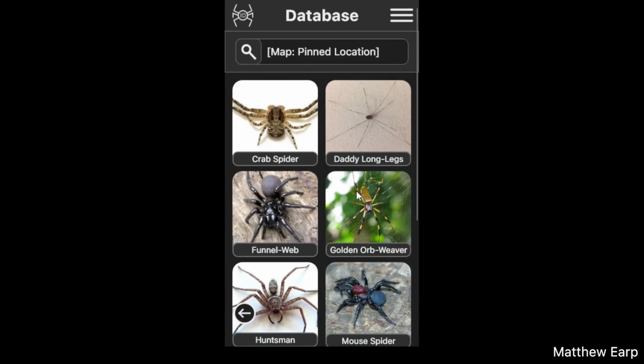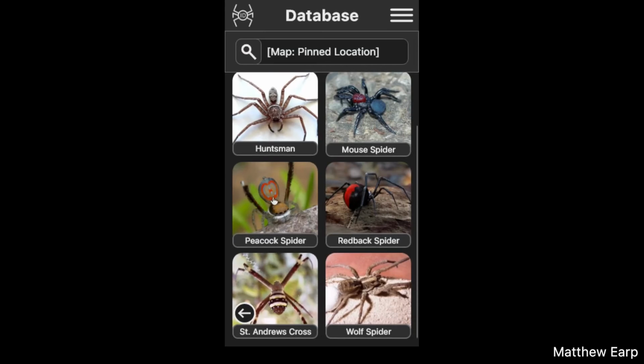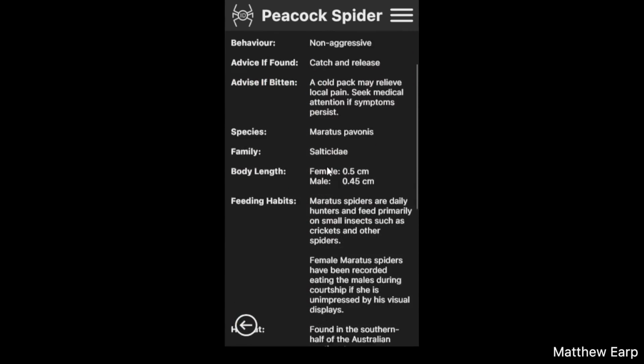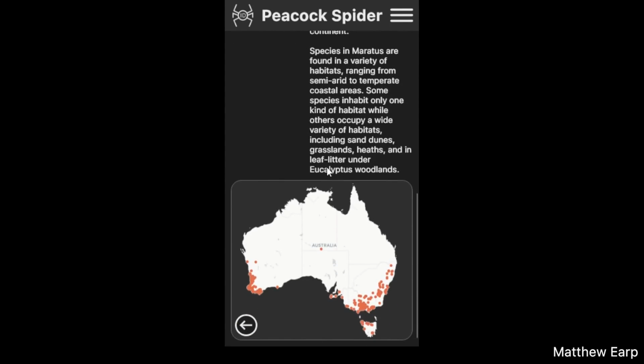Looking through the results, his eye is caught by the bright colors of the peacock spider, so he opens its info page and starts reading. While reading through the peacock spider's information, he remembers another small spider that he took a picture of back in Brisbane, but he can't remember the name of.